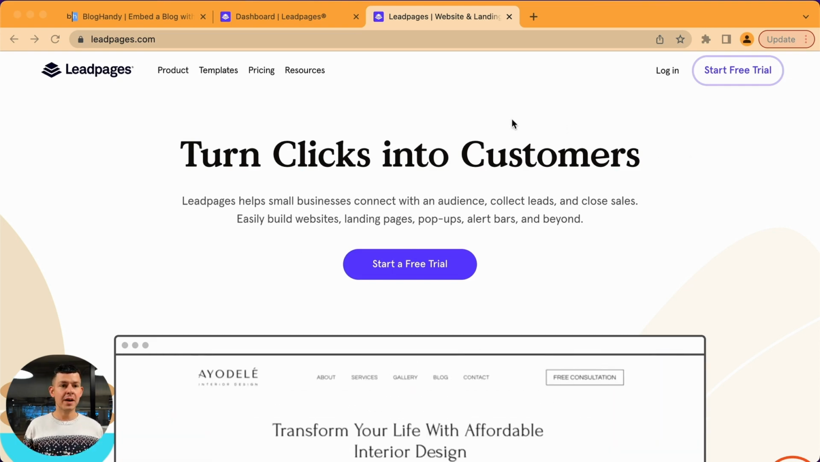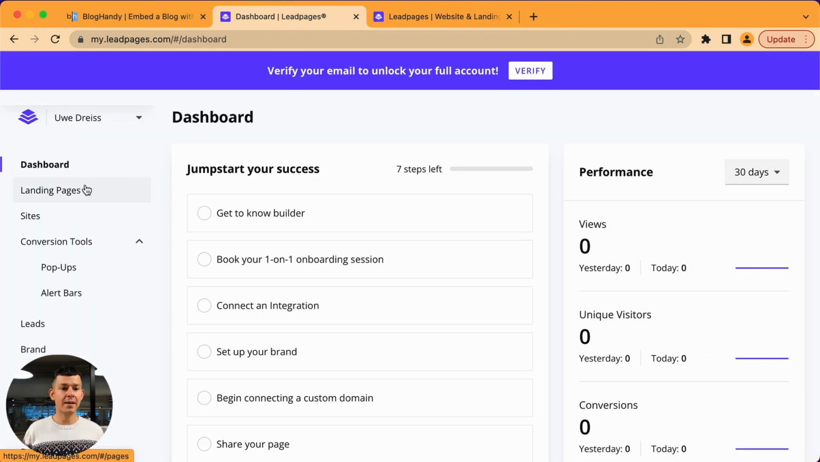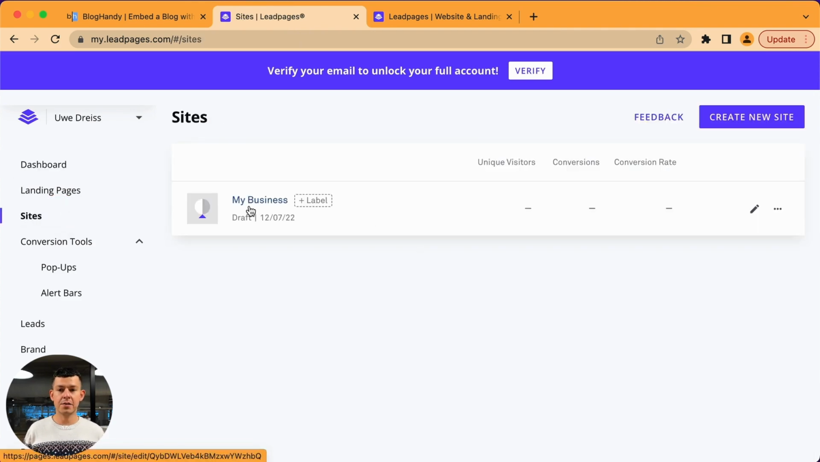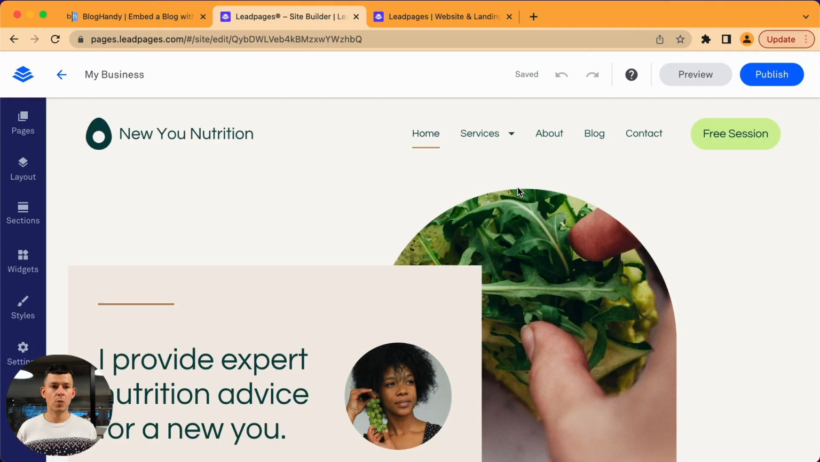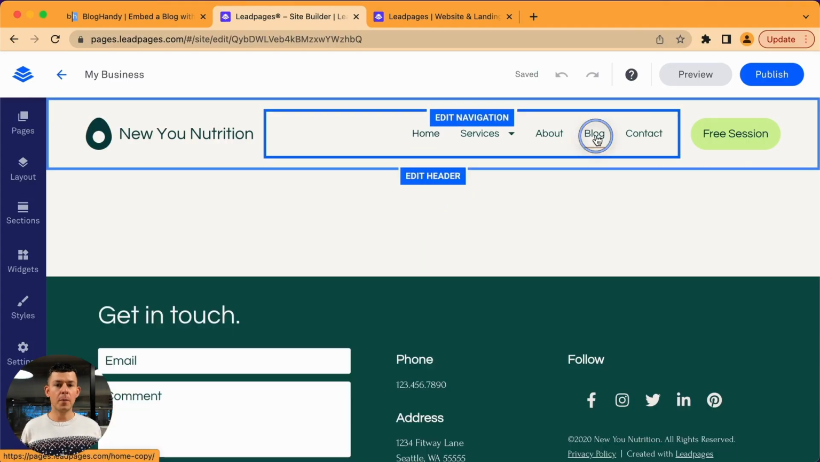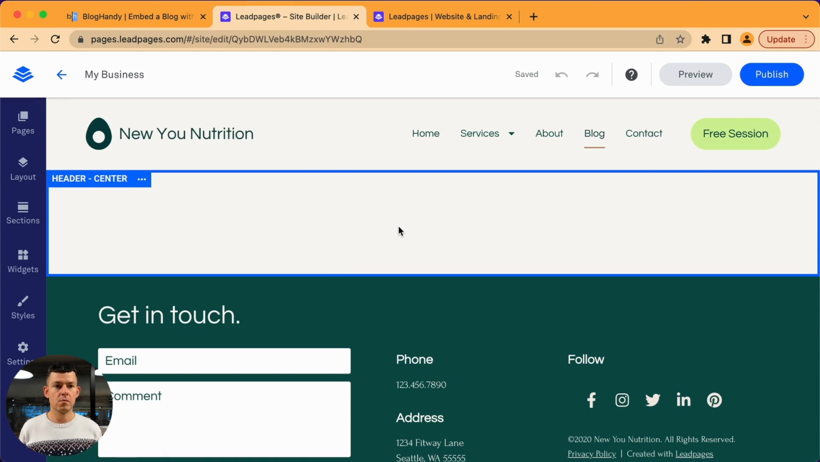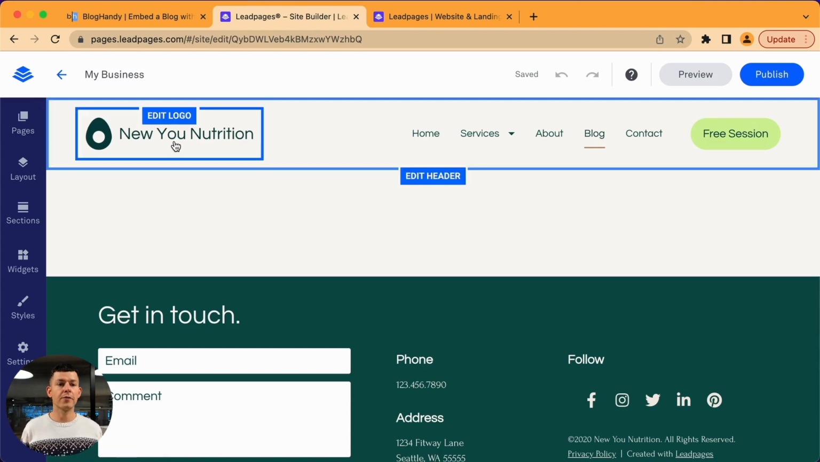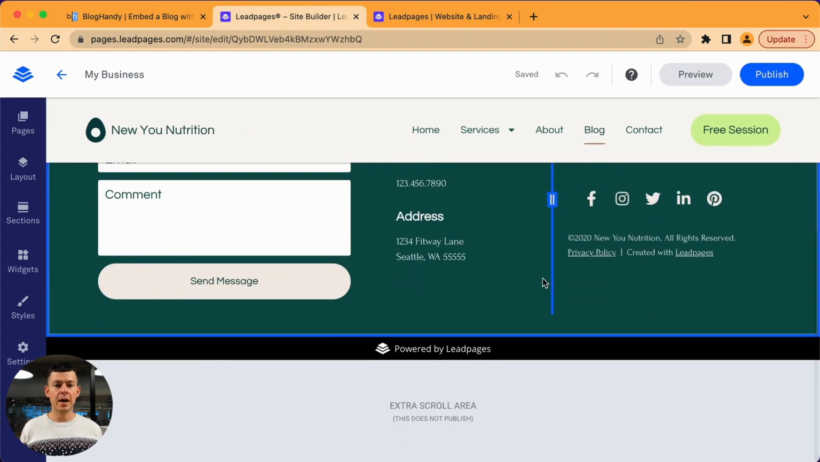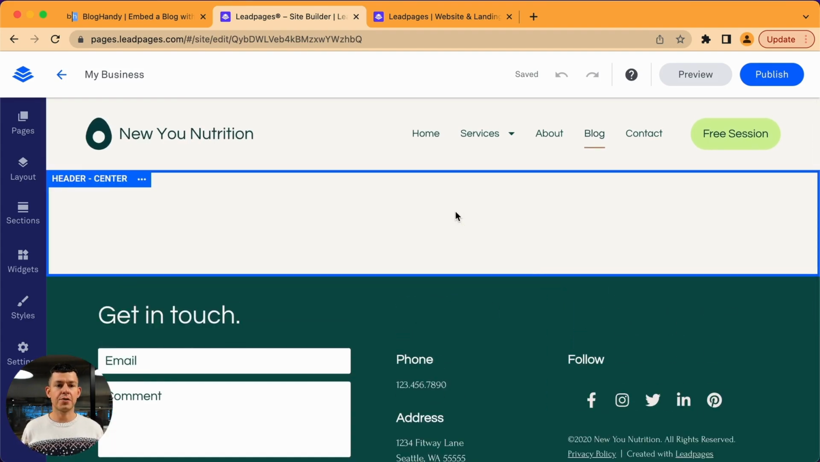So let me go into my Leadpages account. I've already created a new site. Let me click here. It's just a simple site. I used one of their templates. What I've done is I just created a blog page, and I just have an empty page right now. I've got my nav bar at the top, I have my footer at the bottom, and in the middle, I just have an empty section.